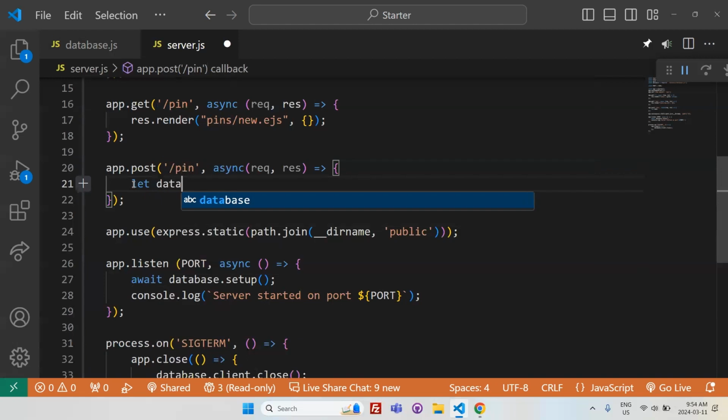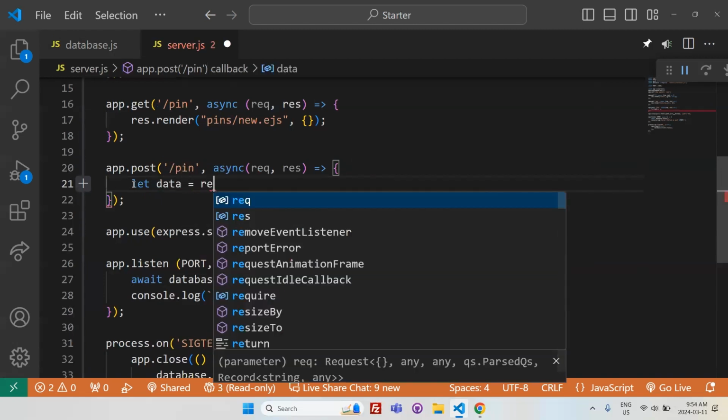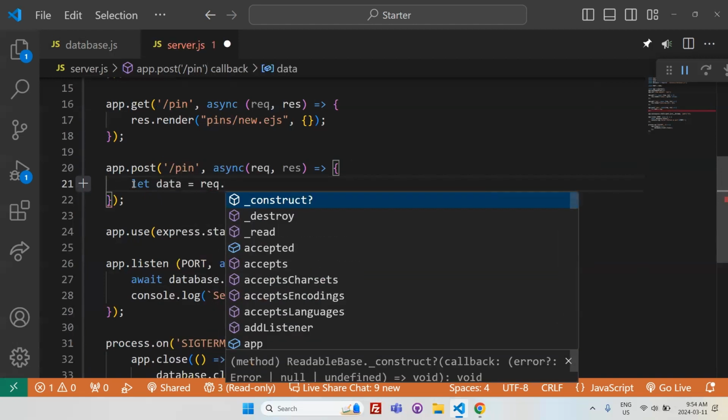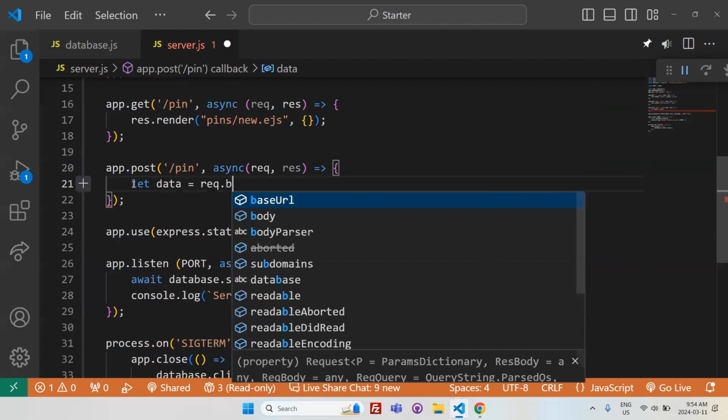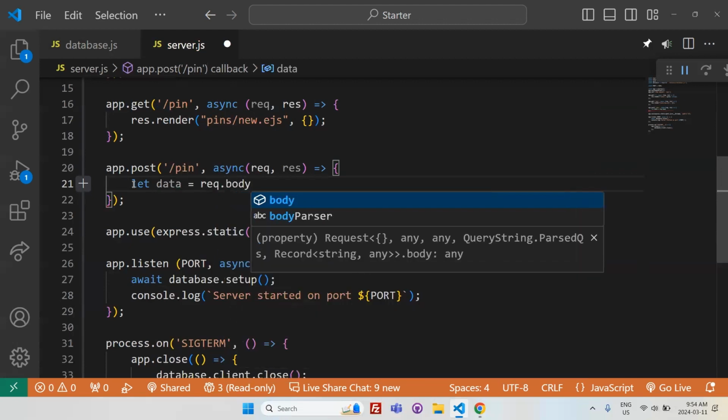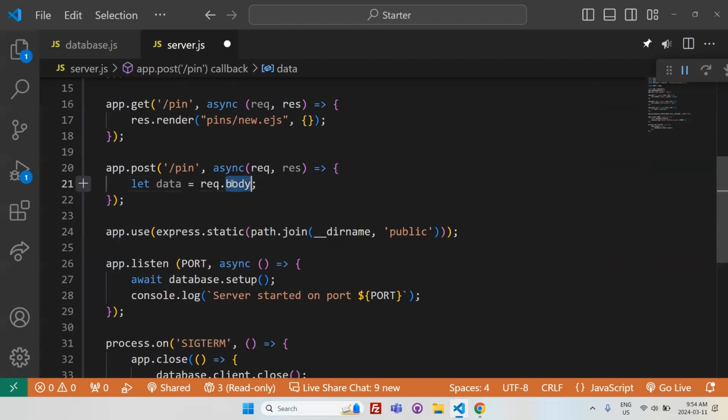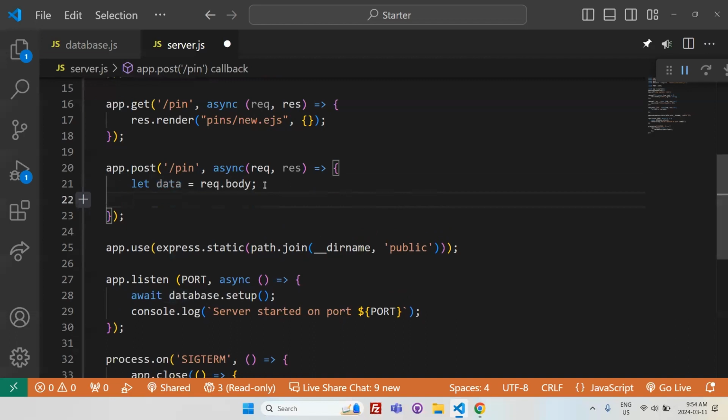So let data equal the request parameter that we'll finally use, request.body. This means it's going to request all of the information coming from the body of our page, from the form. Once we have this data, we can now push it into our database. So the first thing we need to make sure is, has the user entered all the information? We have 3 fields, so they need to enter them.